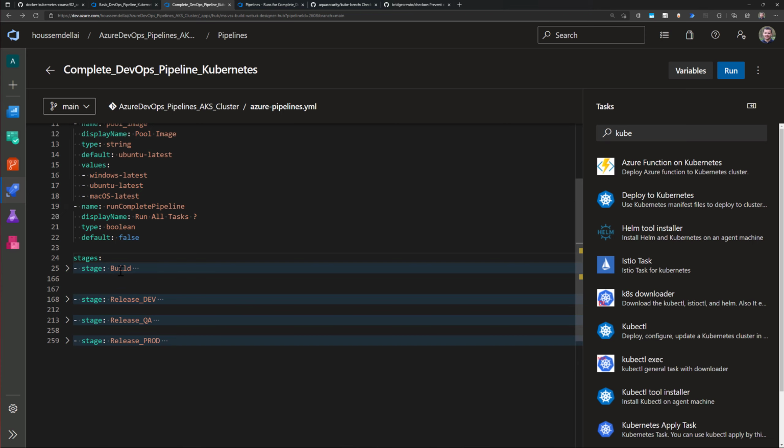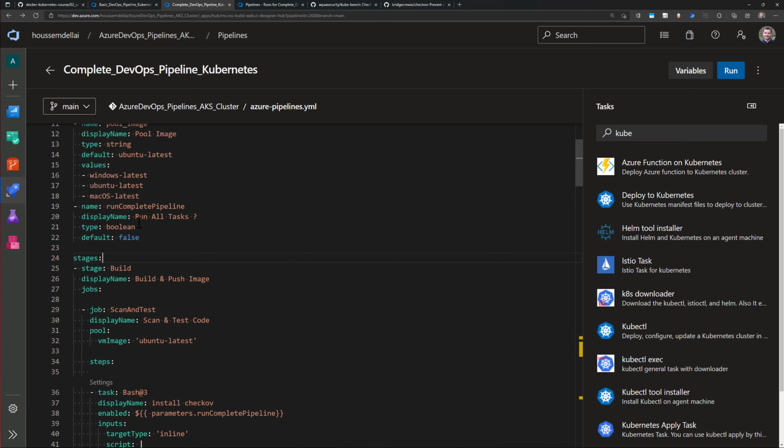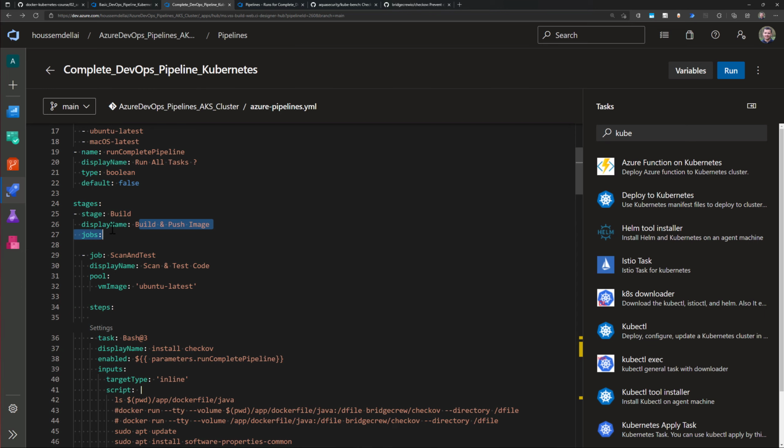So you have one stage for the build, and in this stage I go to create the Docker image, push it into the ACR, and then perform all the operations for scanning the image and the application source code and the YAML and Helm charts. And then I have another stage for releasing. So I start first with deploying into the dev environment, then QA, and then deploy into the production environment. Let's take a look at the first stage for the build, where here I go to build and push the image. That's the display name of this stage.